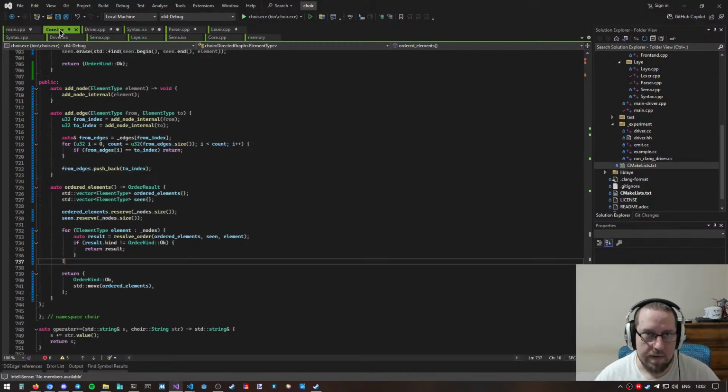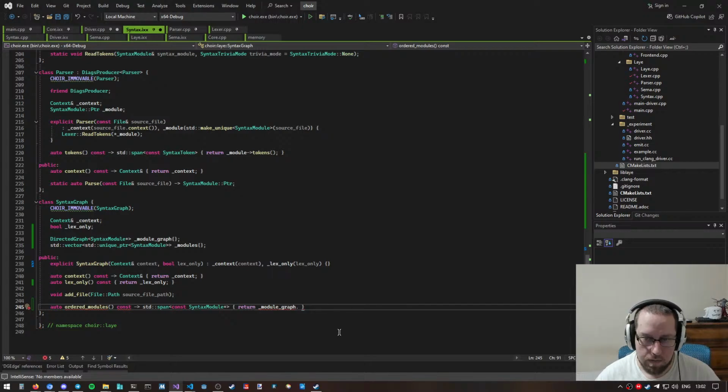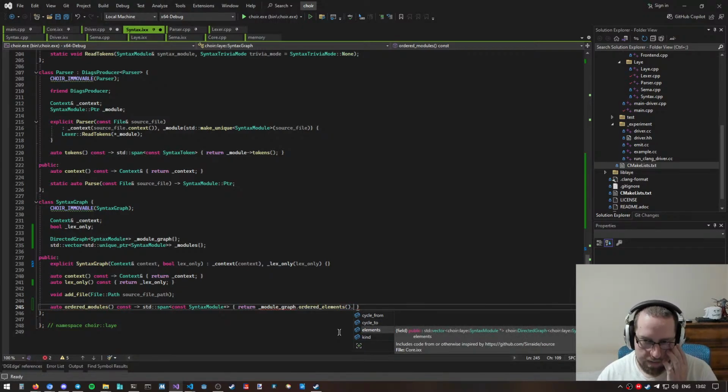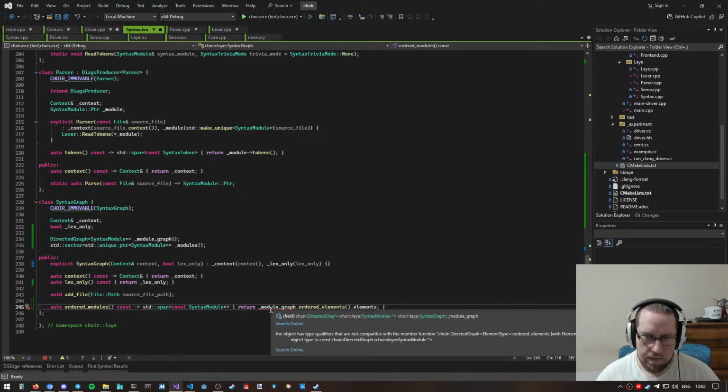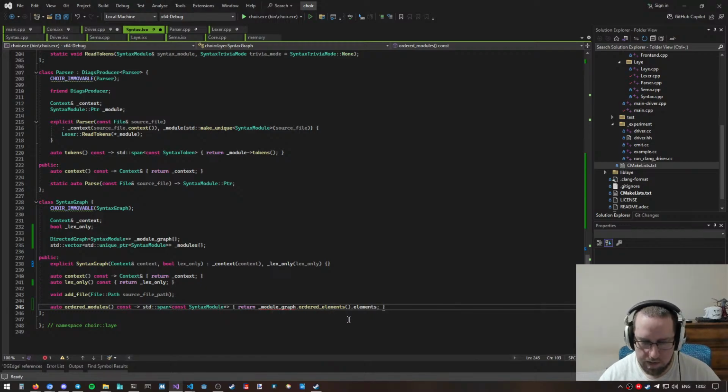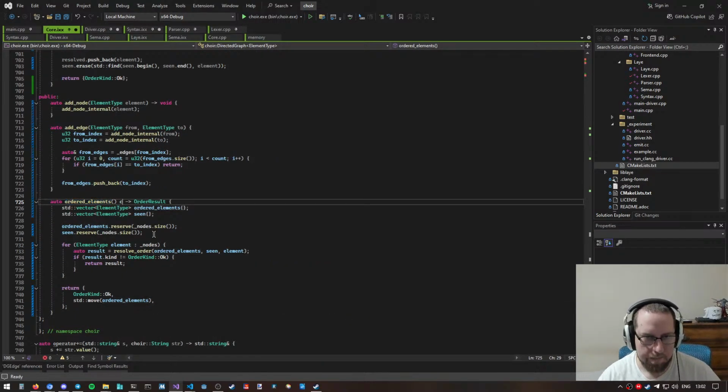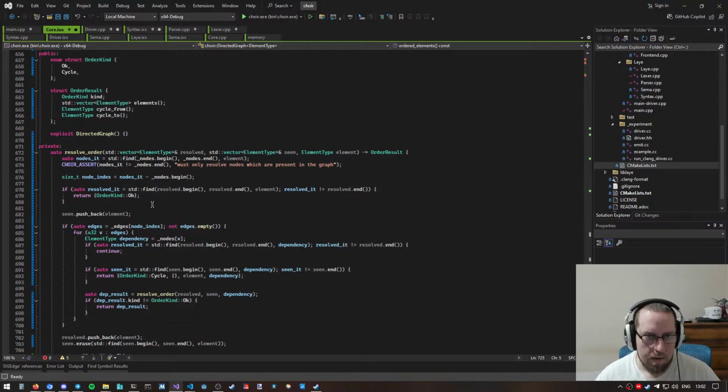Not getting IntelliSense is always fun. It's ordered elements. Ordered elements dot elements. And one, it doesn't like, this object has type qualifiers that are not compatible with this. Okay, ordered elements then should be const for one. This could basically be static, except it does refer to nodes, but it should also be const.